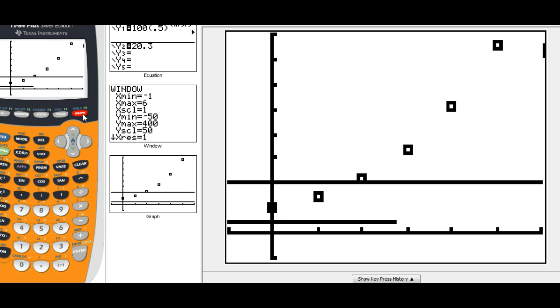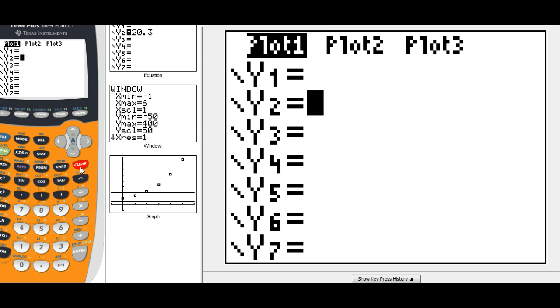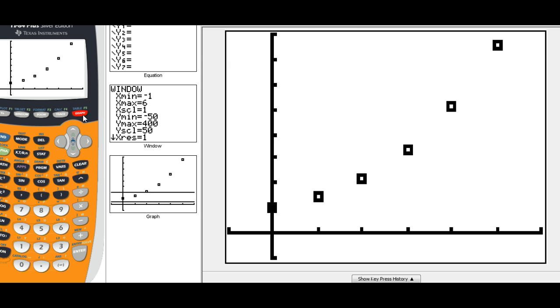we see our stat plots, but I've also got a couple y equals equations in here, so let's clear those off. So there you go. Those are the plots we graphed in our notes. So now we're exactly where we are in our notes.